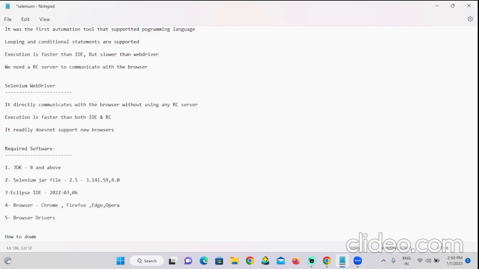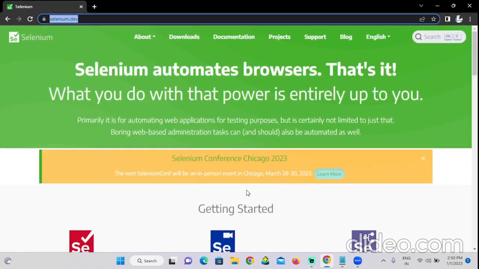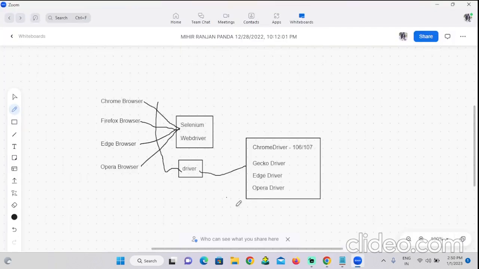How to download the files? From this website we can download the files. I will give the website in the link also. From there you can download the Selenium files.